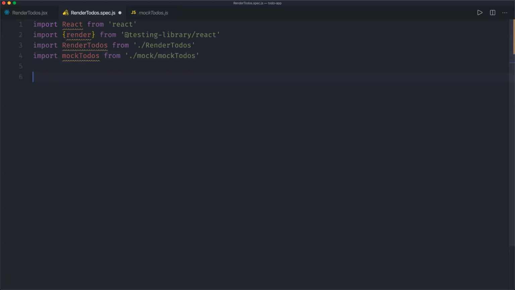I'll create an it block to house our test. And what we want to assert is that our RenderTodos renders an array of to-do objects. Because we don't want to actually call the update or delete to-do methods inside of our unit tests, we'll create mock functions to handle those dependencies.